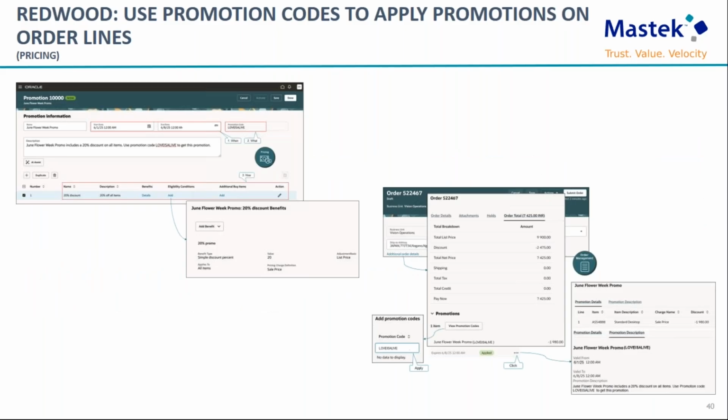As you can see here in the snapshot, we can specify the start and end dates. We can enter the code in our promotion code attribute. Then we can set up benefits, conditions, and buy items just like we do in any other promotion.